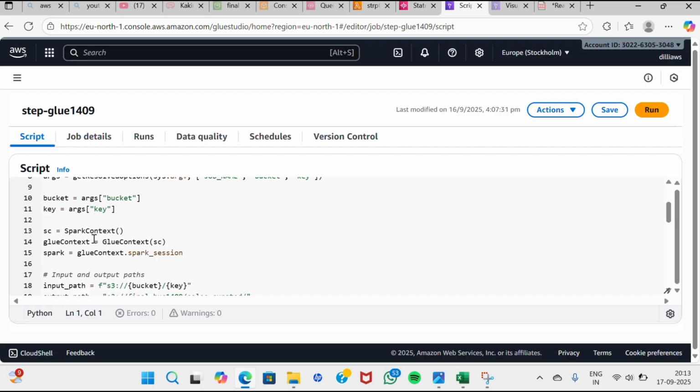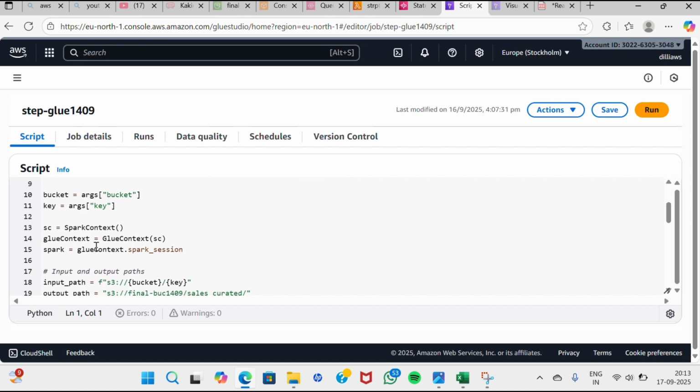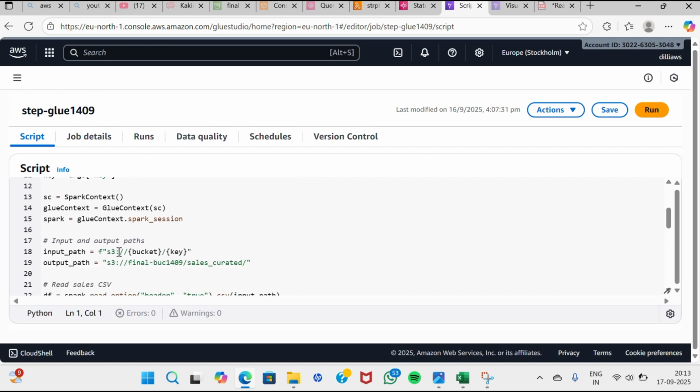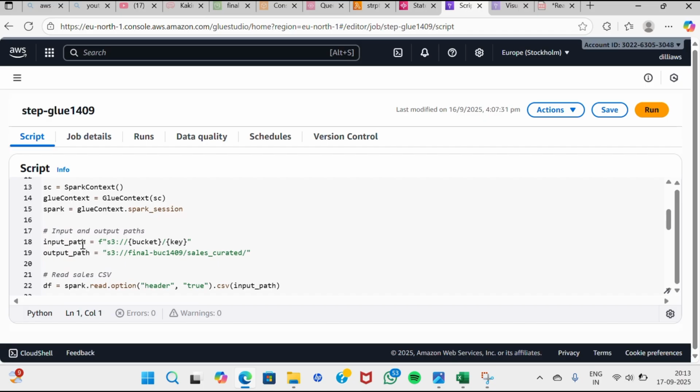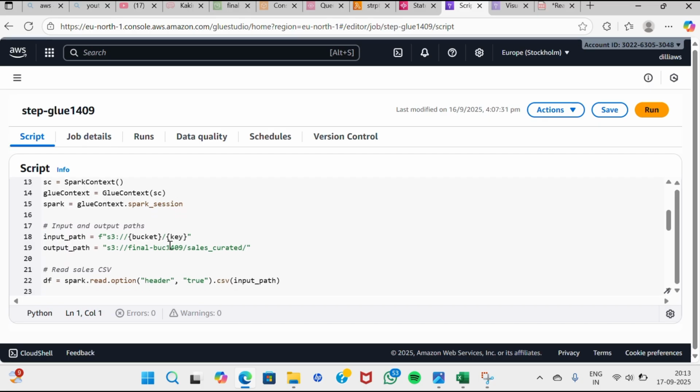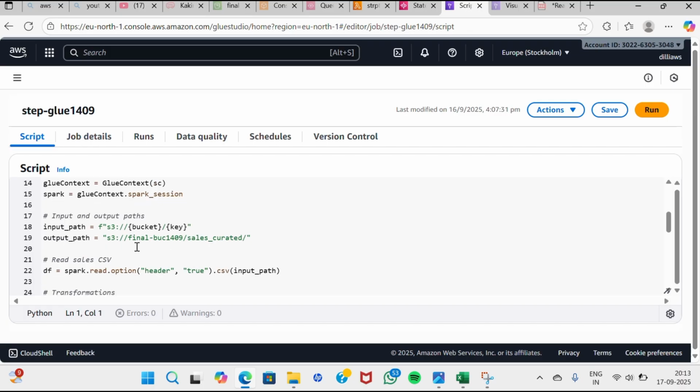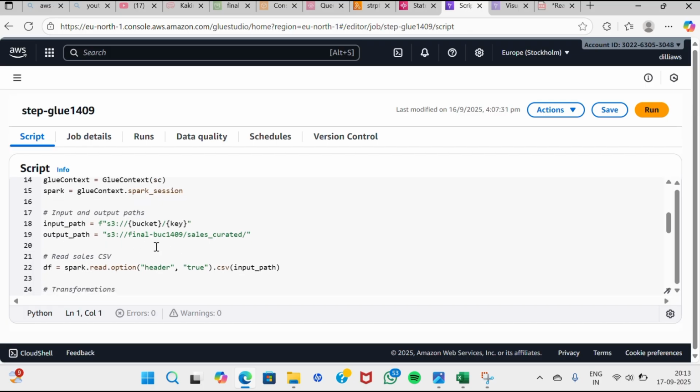So now we have to create a Spark context. So this is our Spark session and the input and output paths. The input path is the source bucket, which is coming from this Lambda function, and it triggers this Step Function state machine. So this is our path, and our output path is, there are two buckets in S3, right? The other bucket is the final bucket. So here the output will be stored in this bucket.